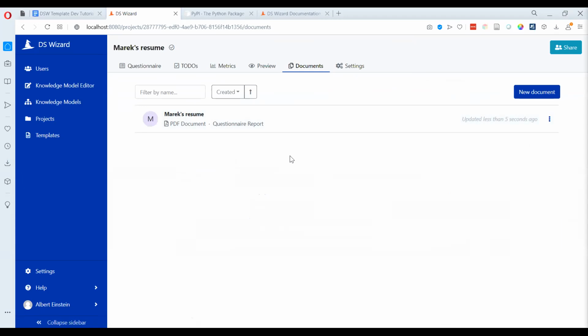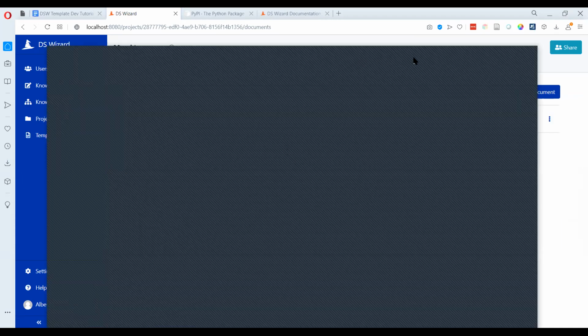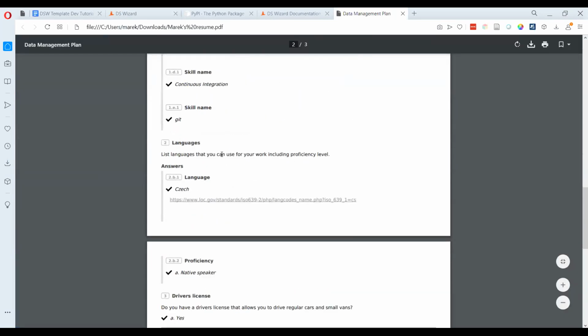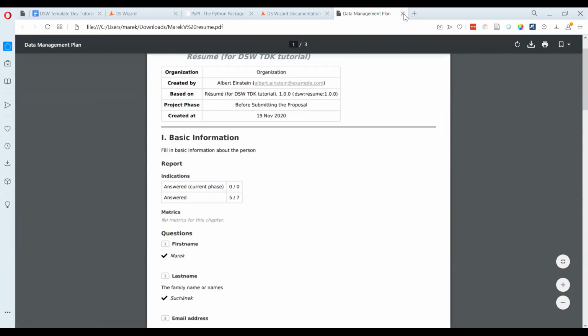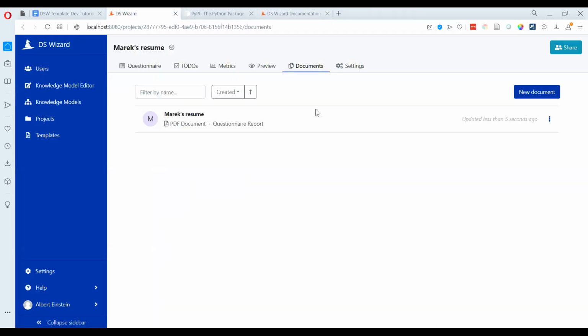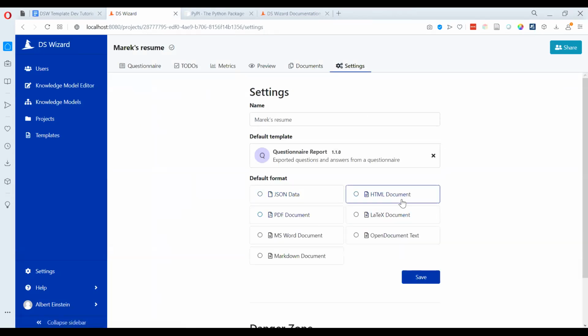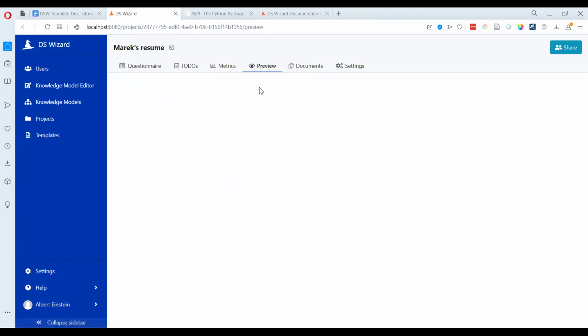It's the generic form that you may already know. I will open it in the same browser. It looks like this. But lately we have a new feature for preview, so I can here select a default template and pick whatever format I want, and then I can directly see it in the wizard.